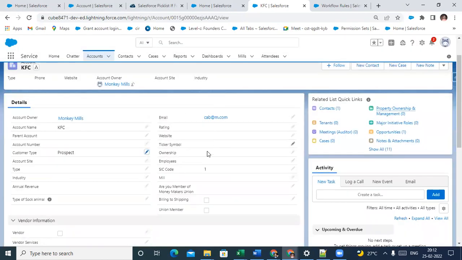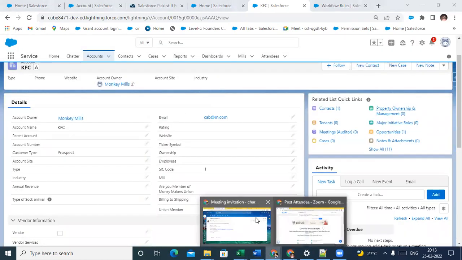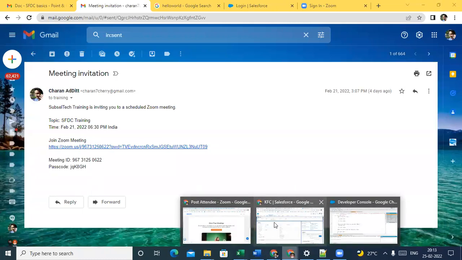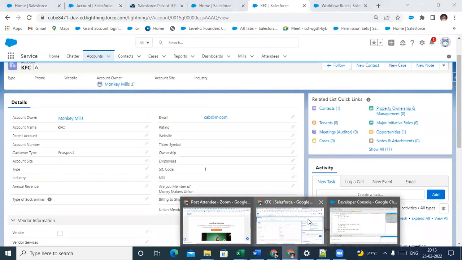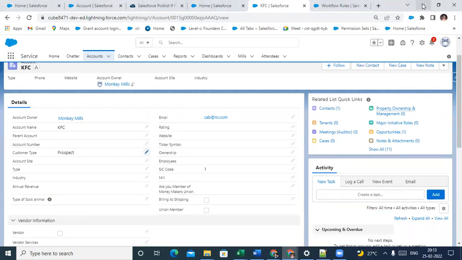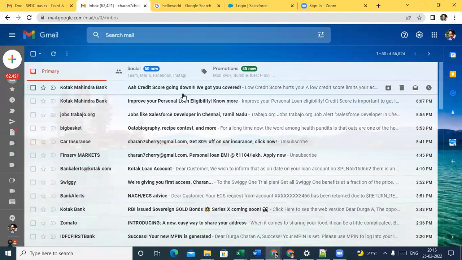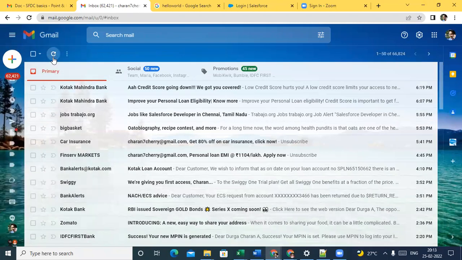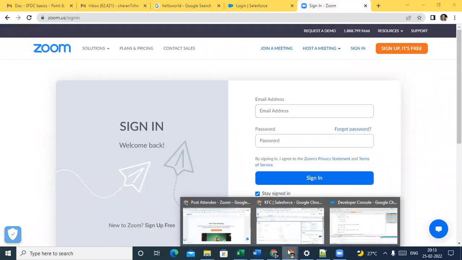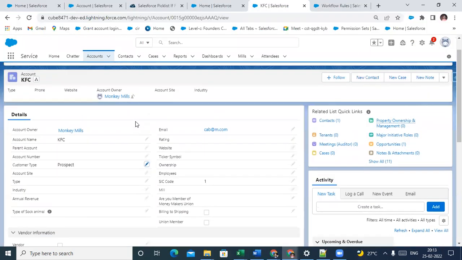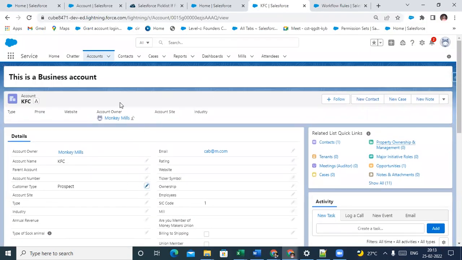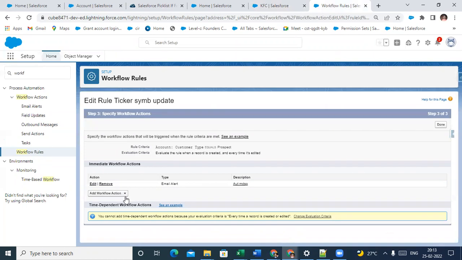Okay, now you can see that I'll be receiving an email. Okay, so let me simply go to this one. So if you check after 2 to 3 minutes, you'll be receiving an email. Okay, so I just changed this to prospect. If the customer type is equal to prospect, then I'll be receiving an email.